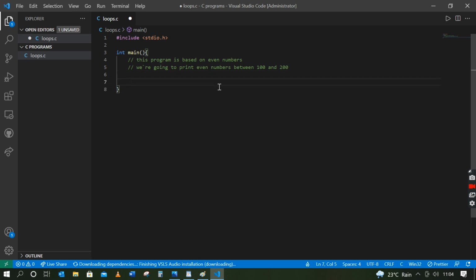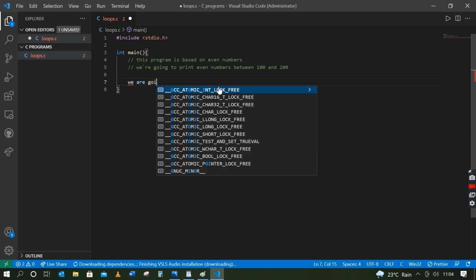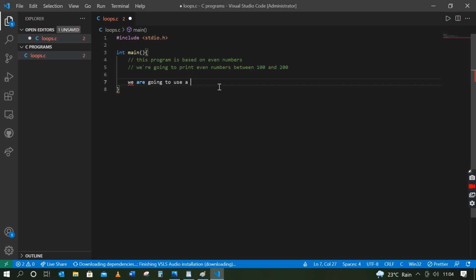So let's start with a for loop. These are just comments. They will not be recognized by the compiler. So we are going to use a for loop. These comments won't be understood by the compiler. The compiler will just skip those lines which are blank and those which have comments.